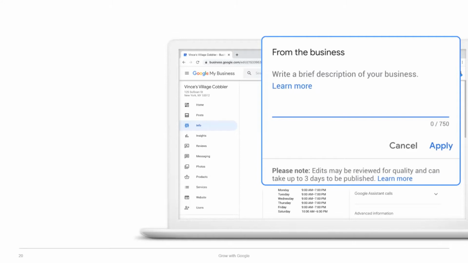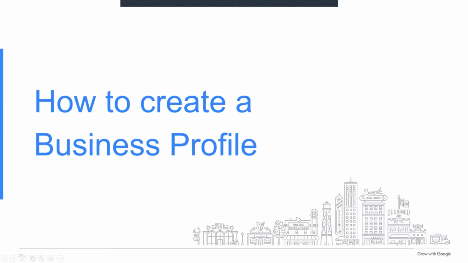Notice it says down here, edits may be reviewed for quality and can take up to 3 days to be published. So what you put in here, you're not going to see it right away, but you will eventually see it. This is another thing that is important to update on a regular basis. If something in your business changes or you start taking on a different group of customers, this would be a great place to put it in there. Because remember, the more you update this, the higher you're going to be noted in the industry.